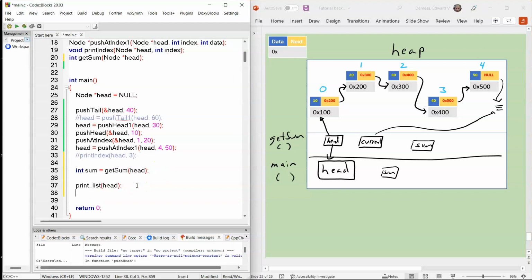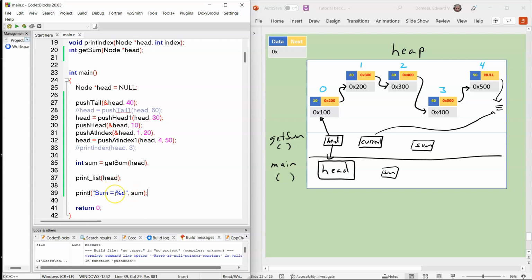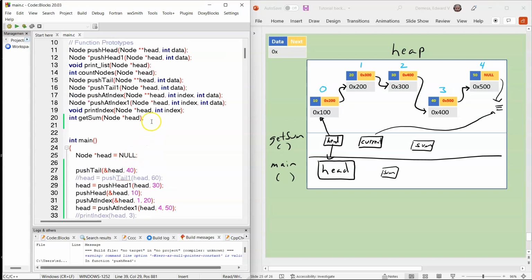I'm going to print it here. So let's test it. Okay, here's our sum, 150. Our function works. Now that we have our sum, let's go ahead and create a function that will give us the average. Let me put the function prototype at the right place.